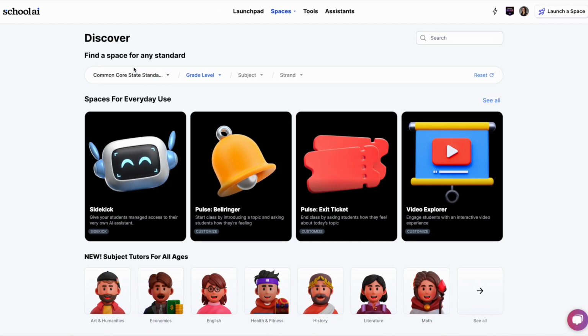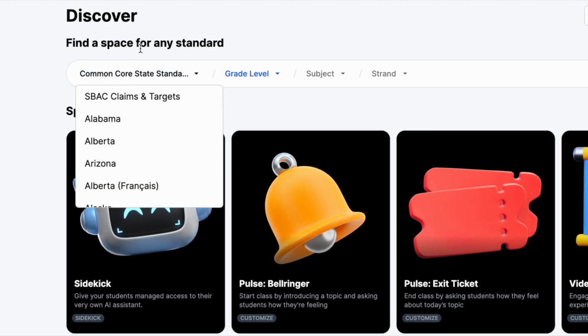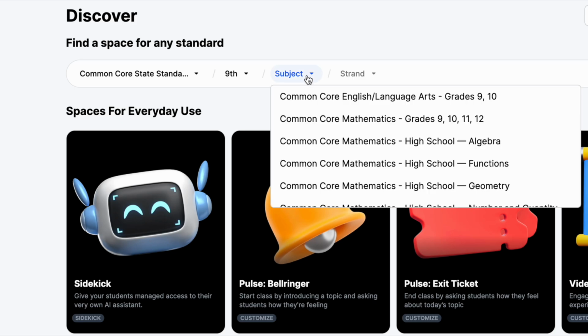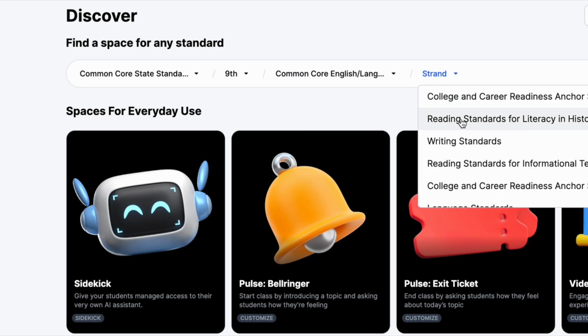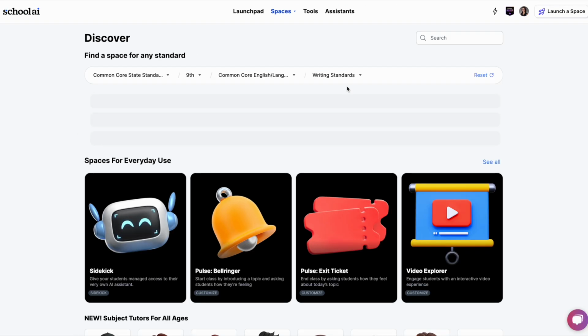You can also search for spaces by standard, and they do have standards by state, although in New Hampshire there are not a ton, so you might be more successful searching the Common Core standards and then finding something that's close to whatever your state standard is. So you can go in and choose a particular type of standard, and then it will filter out any spaces that have been created related to that particular standard.